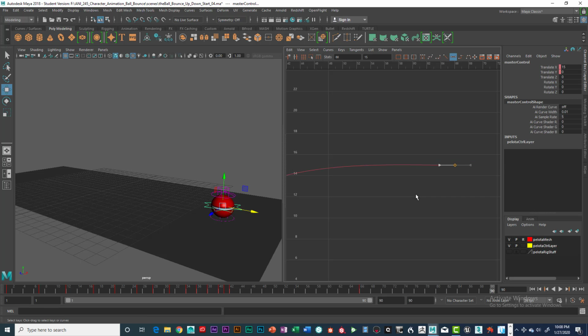Okay, looks good. And so let's go ahead and take a look at that again. Start it from the beginning. That looks good. It's going back just a little bit. So I might take this guy here and move him down just a little bit. We just don't want it sliding back. There we go. I think that's it.